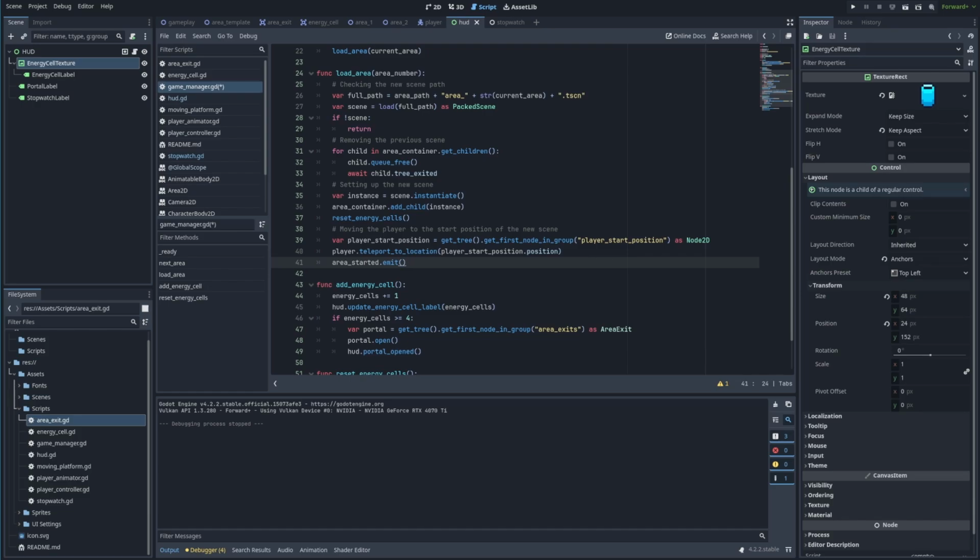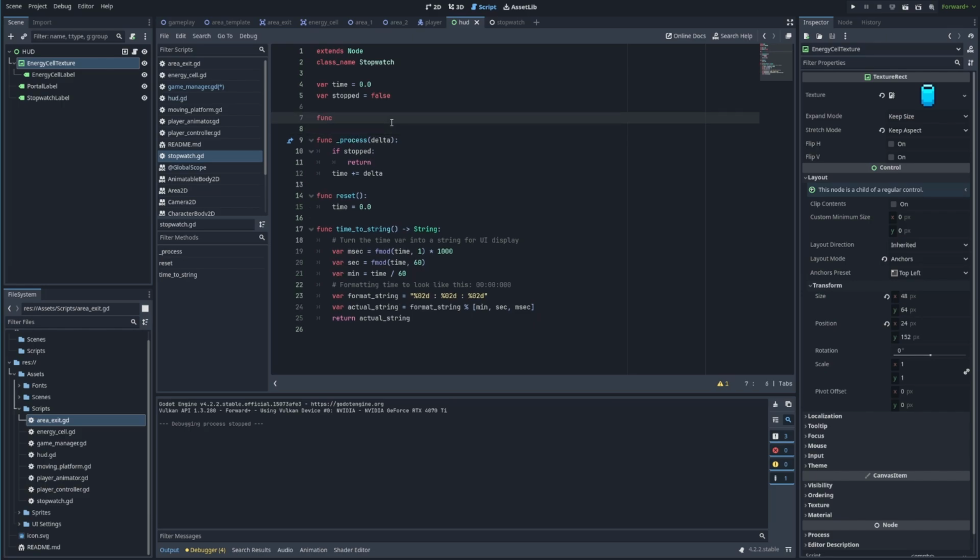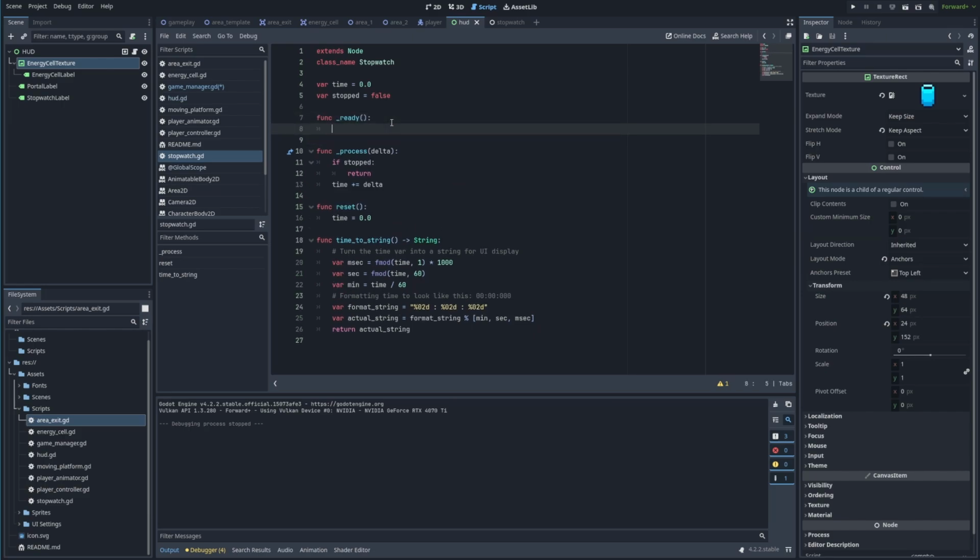that should do it. And now what we want to do is we want to go into the stopwatch and we want to check the ready function, or we want to add a ready function. And in the ready function, we want the game manager dot area started dot connect. And we want to connect it to the reset function that we created here. And that should work. Let's try it out.